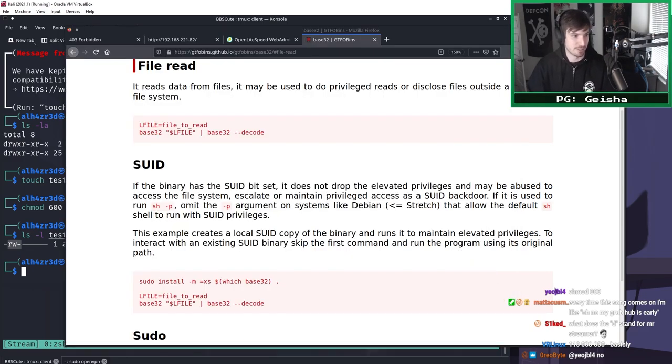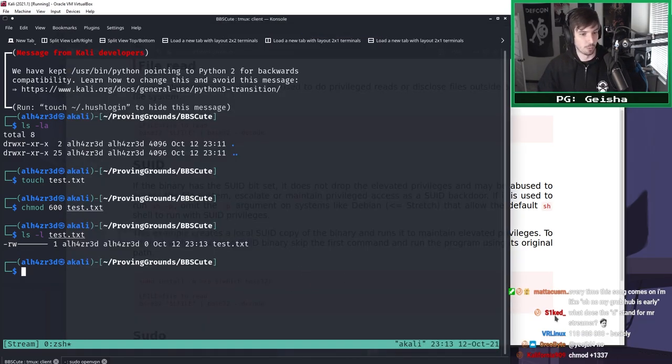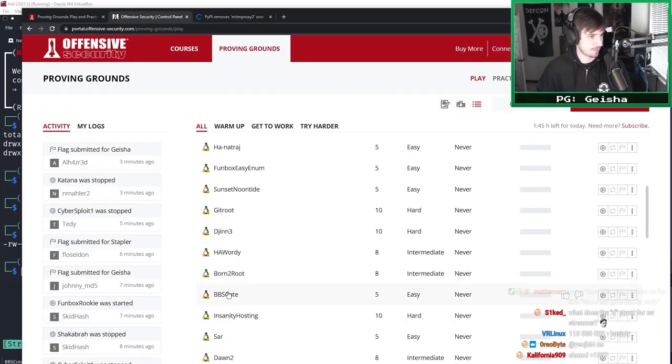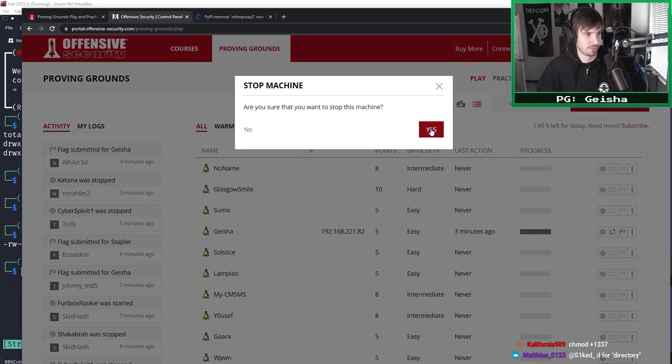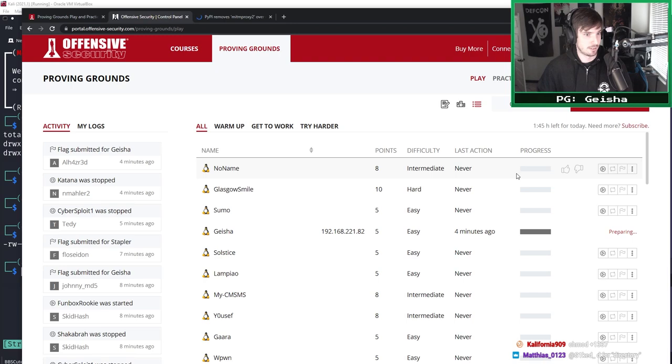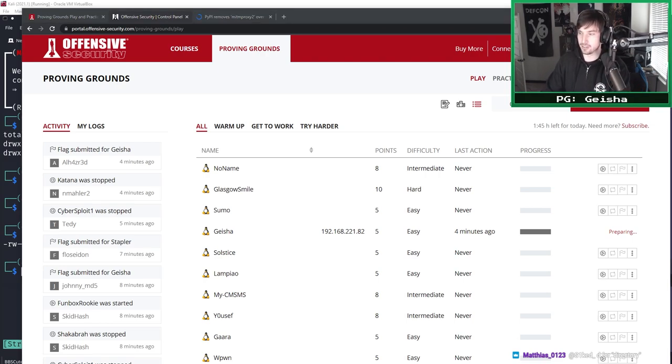Hopefully that makes sense. So which other box were we going to do? I think we were going to do that BBSCute box. Yeah, this one. Let's spin this one down. Stop this one. And then we'll start up the other one. Any last questions about that last machine before we move on to the next? We got a few minutes here before the box is done spinning up.